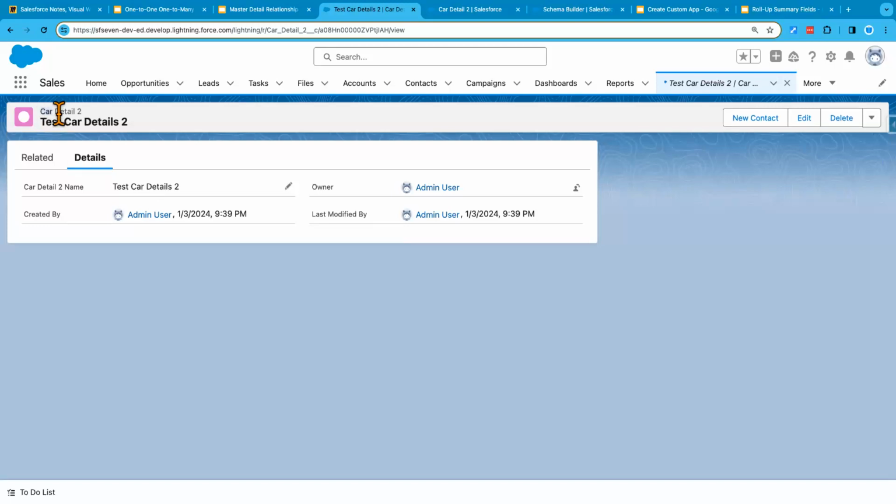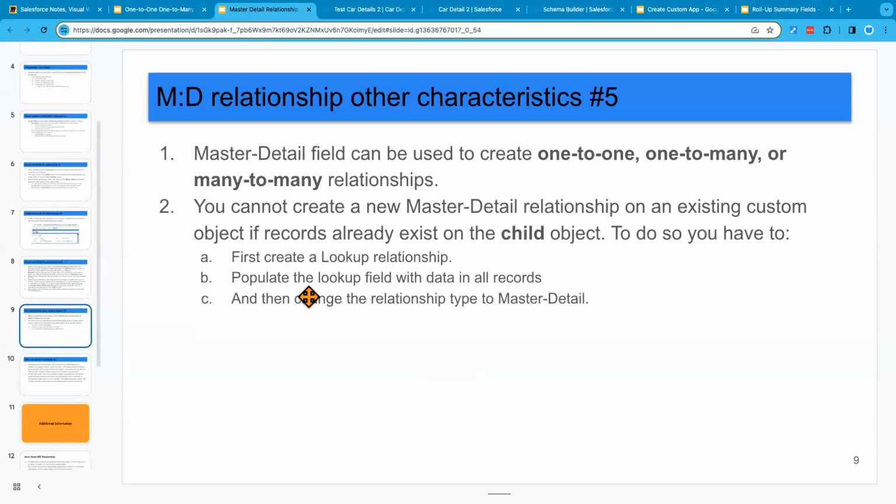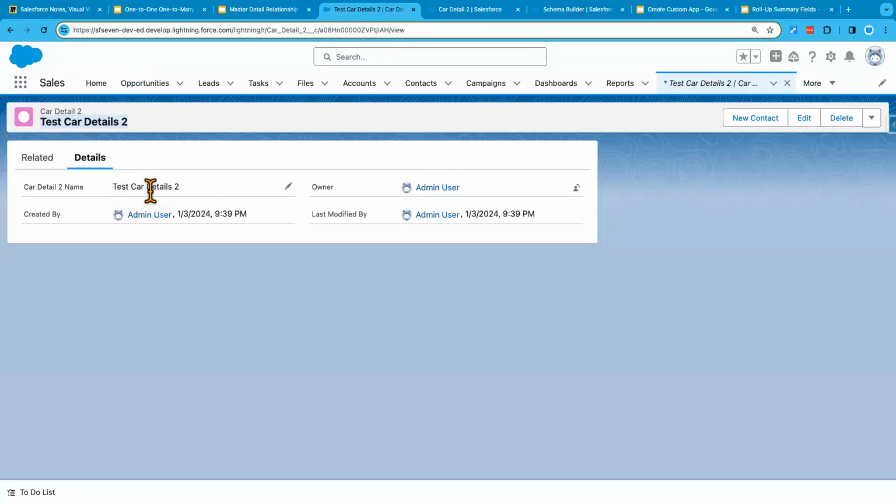Now if I want to create a master detail field on the car detail 2 object, it won't allow me. The reason is that car detail 2 has one record in it. Previously, we demoed how you can create a master detail field on an object if records exist, and we went through those steps. Now I want to show you the other way, which is to delete this record and then create the master detail field.